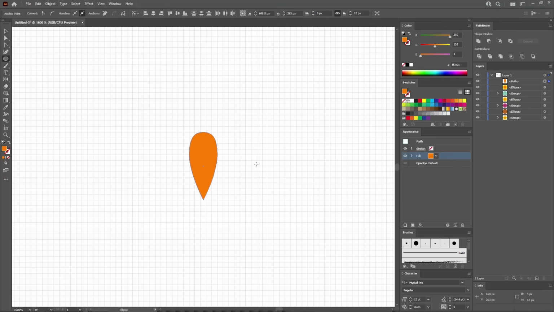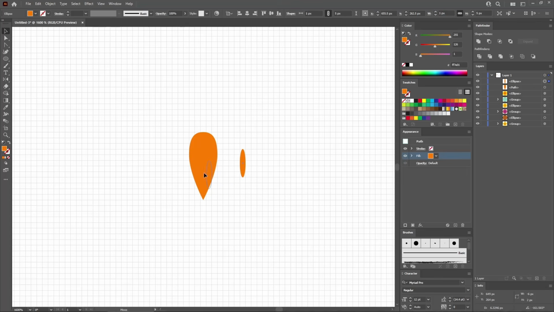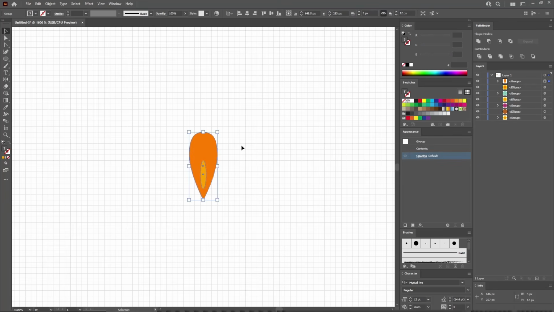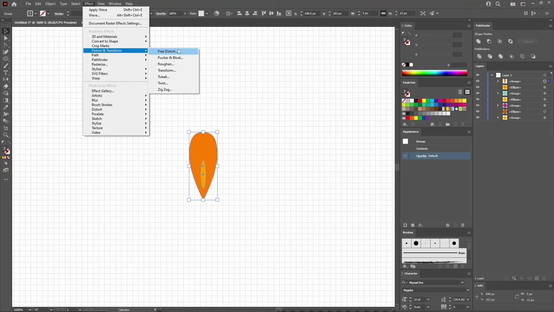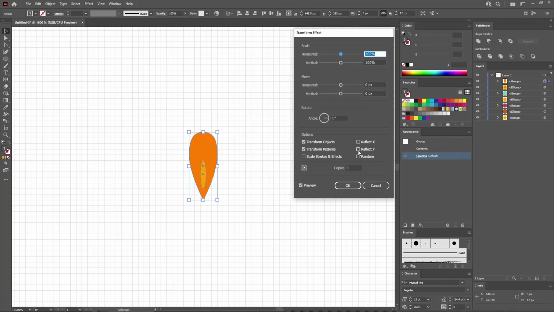Now reselect the ellipse tool from your toolbar and use it to create a 1 by 5 pixels shape. Use the selection tool to place it in this exact location and replace this fill color with 254, 163, and 0. Now select both of these shapes and press Ctrl G to group them. Go to Effect, Distort and Transform, and Transform. Again, check this Reflect Y box and set the number of copies to 1. Drag the Move Vertical slider to 17 pixels.